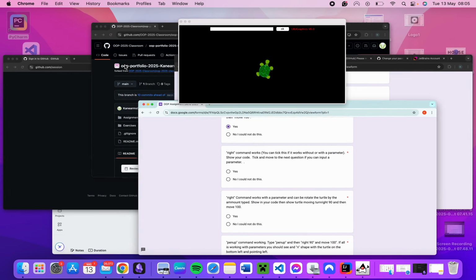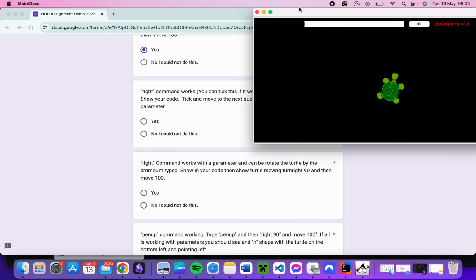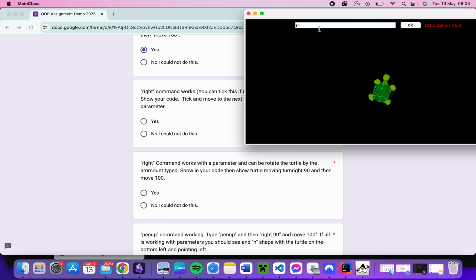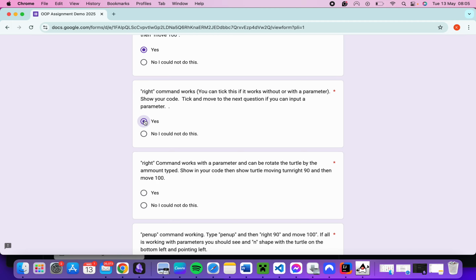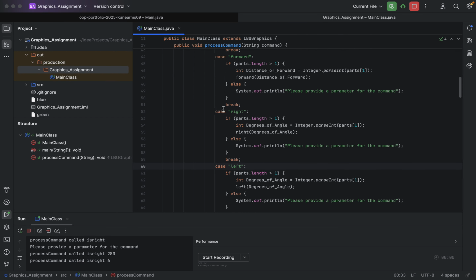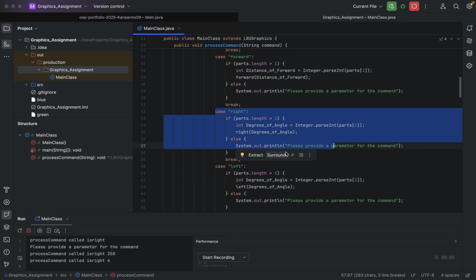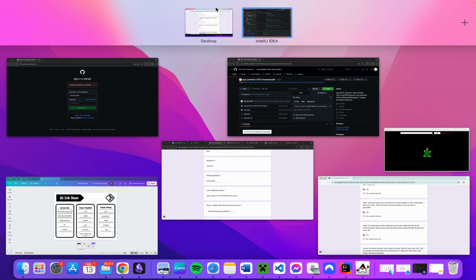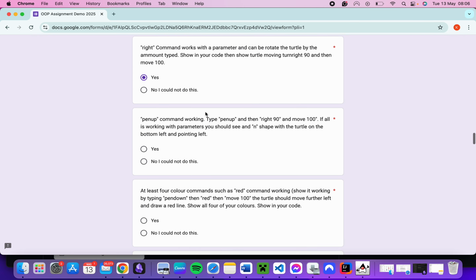And the right command. So there we go. Right 90. Right 250. Right 6. There you go. Let's see that is working. And once again, it is in my code here. It works exactly the same as the left case. There we go.